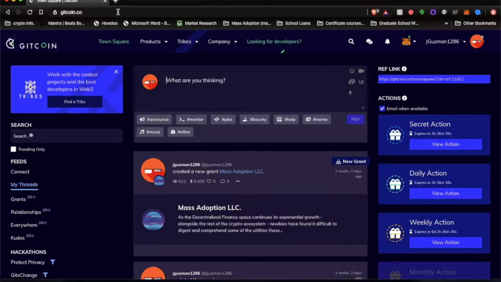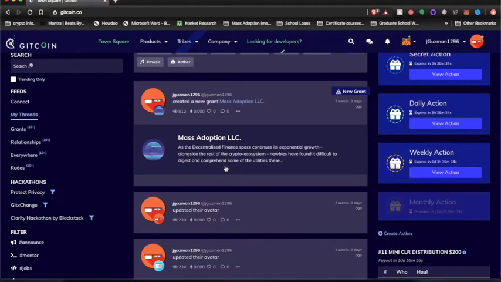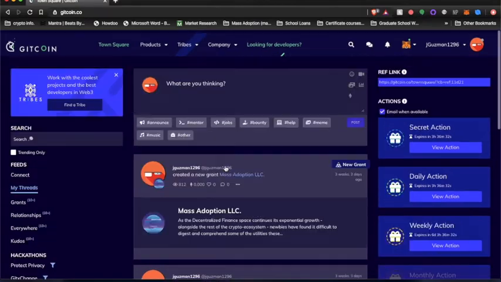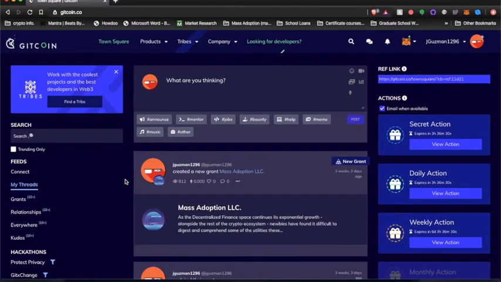As you can see, I created a grant. I updated my avatar twice actually. And it just shows what you've done to contribute onto the Gitcoin platform, what status updates you've posted, etc. It's pretty much just like a Facebook status update thread, right?